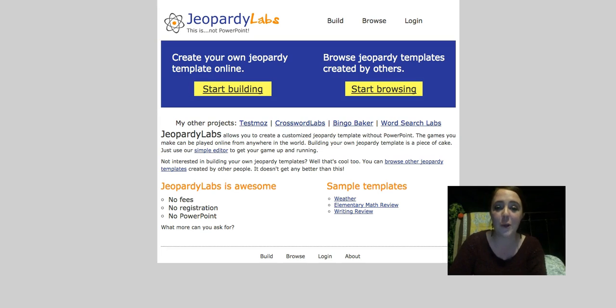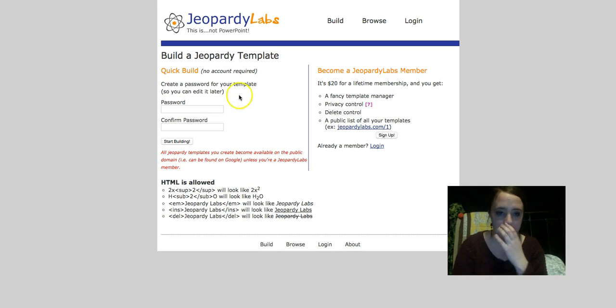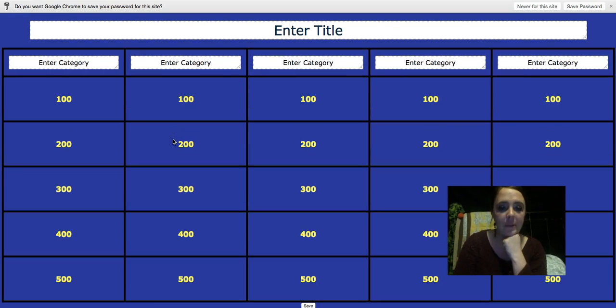So now I'm going to show you how to make a Jeopardy lab. The first thing you're going to do is hit Start Building. For this one, you don't have to make a username. You just have to put in a password, which is easy enough. And you hit Start Building.